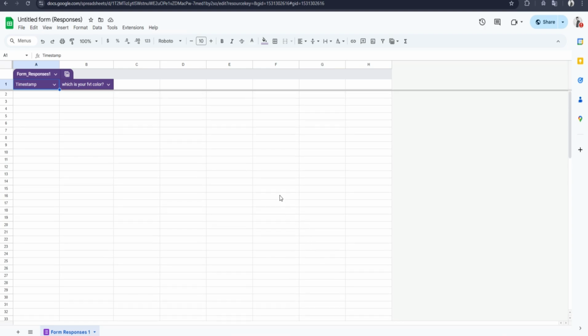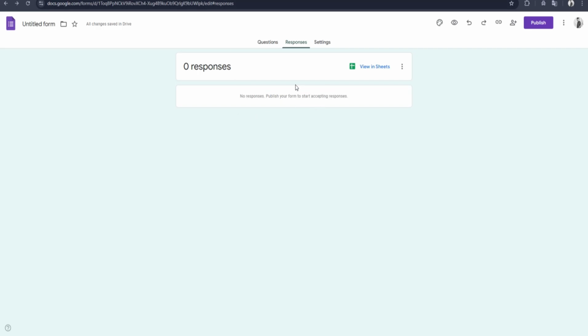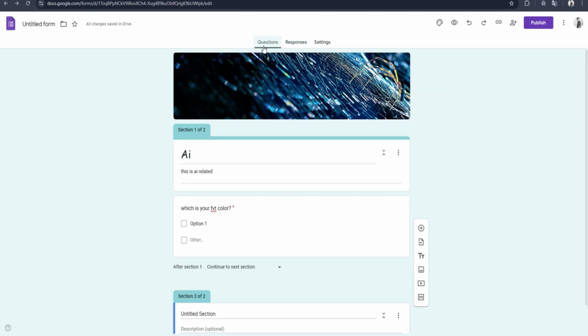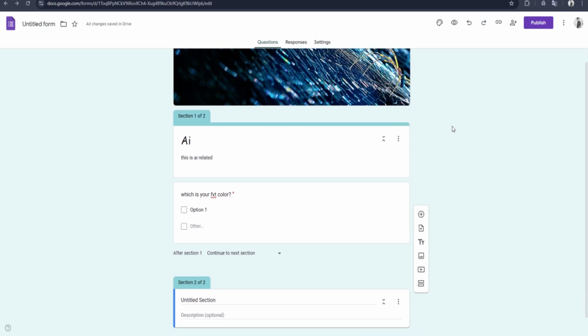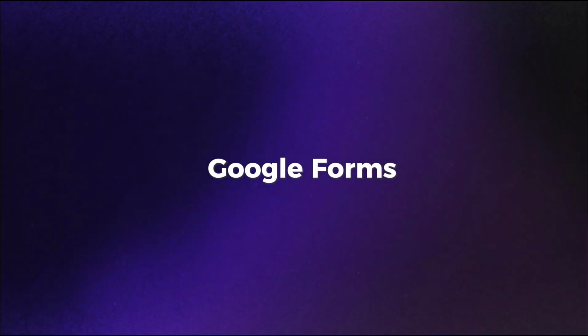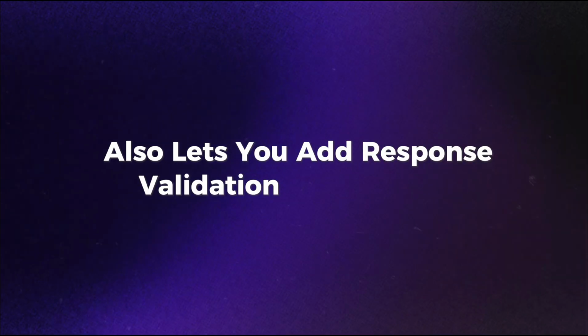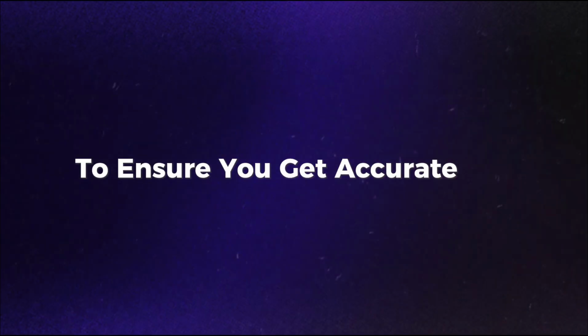You can also control whether your form is accepting new responses or if it's closed by toggling the Accepting Responses switch. This is useful when your survey period ends, or if you want to pause data collection without deleting the form. Google Forms also lets you add response validation to questions to ensure you get accurate data.